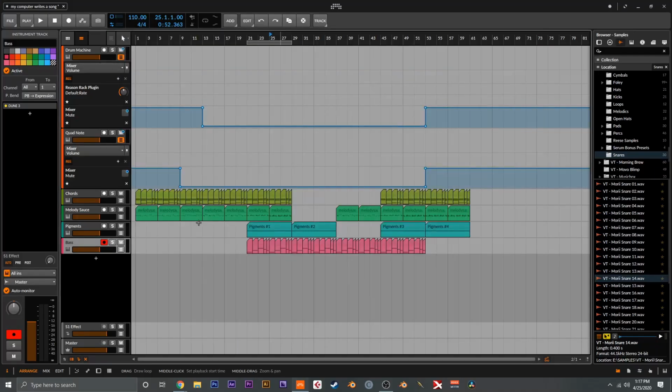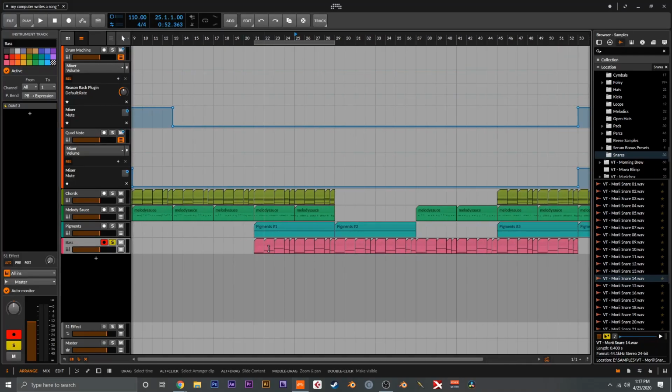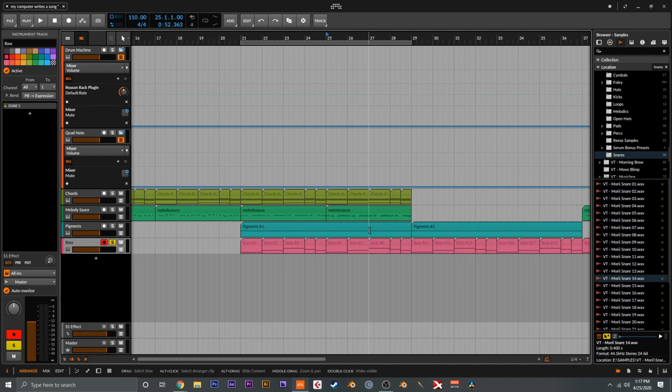So this is what the bass sounds like. All I did was follow the root note of the chords. It's not really doing anything beyond that. I figured why not just let it kind of go with what we got from chord. So it sounds like this.